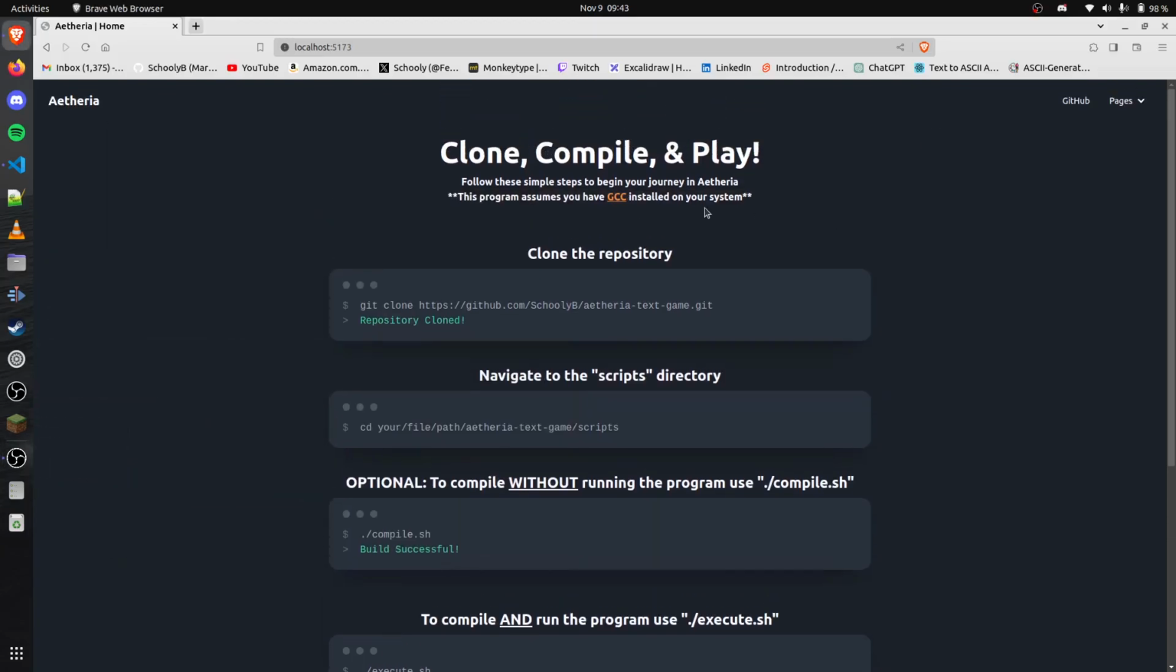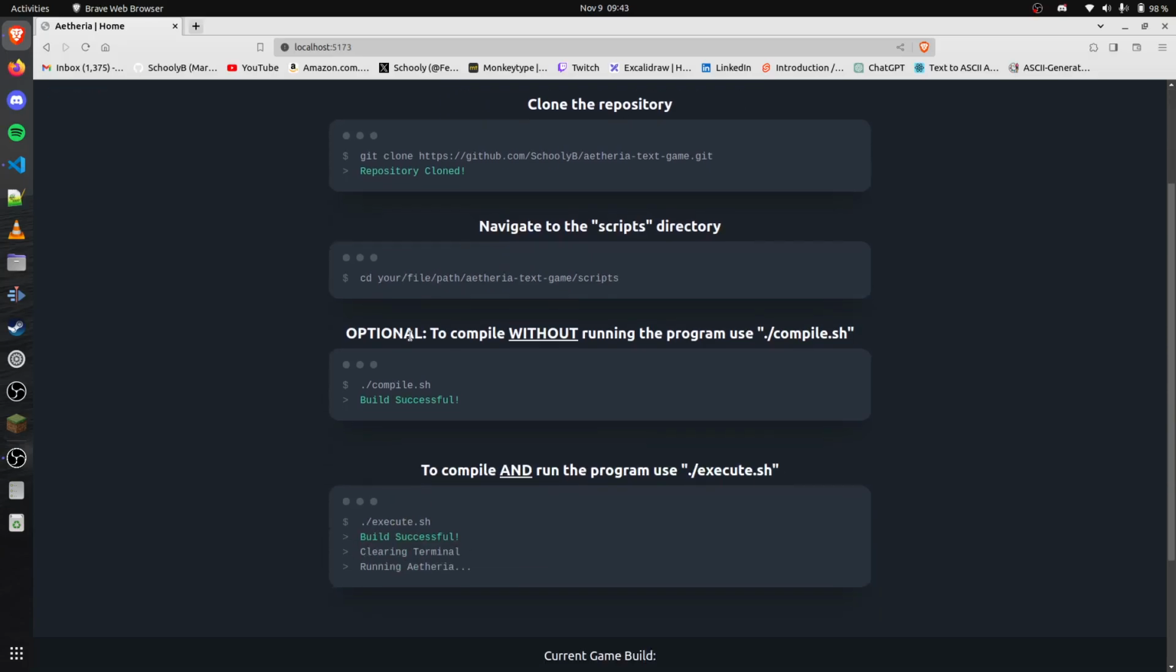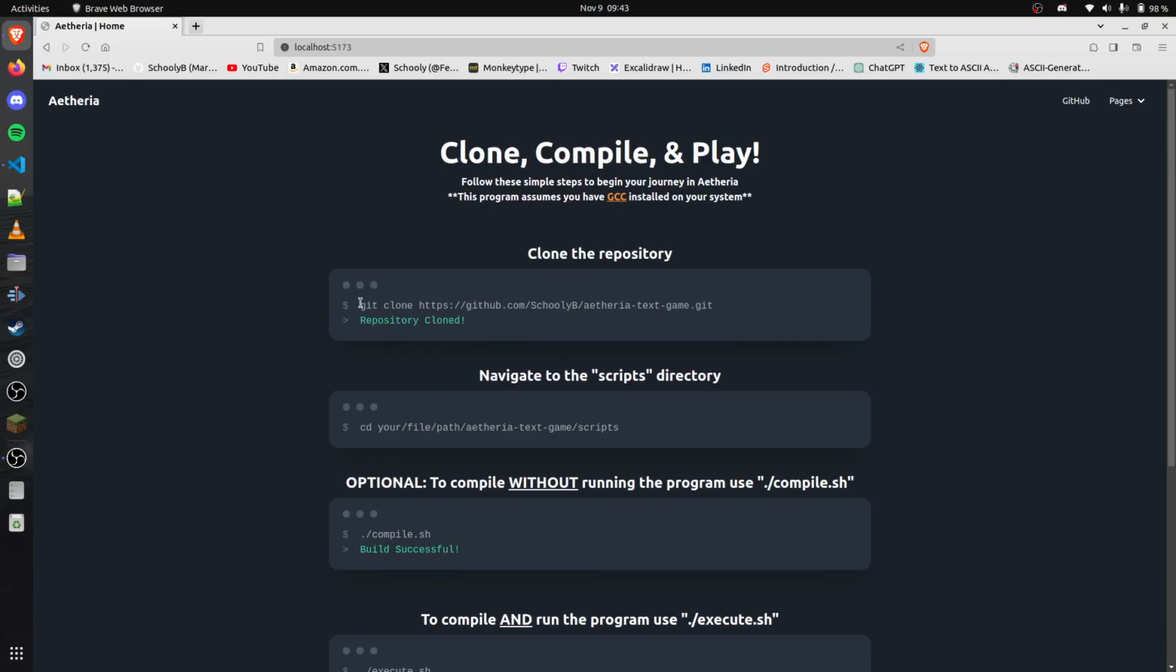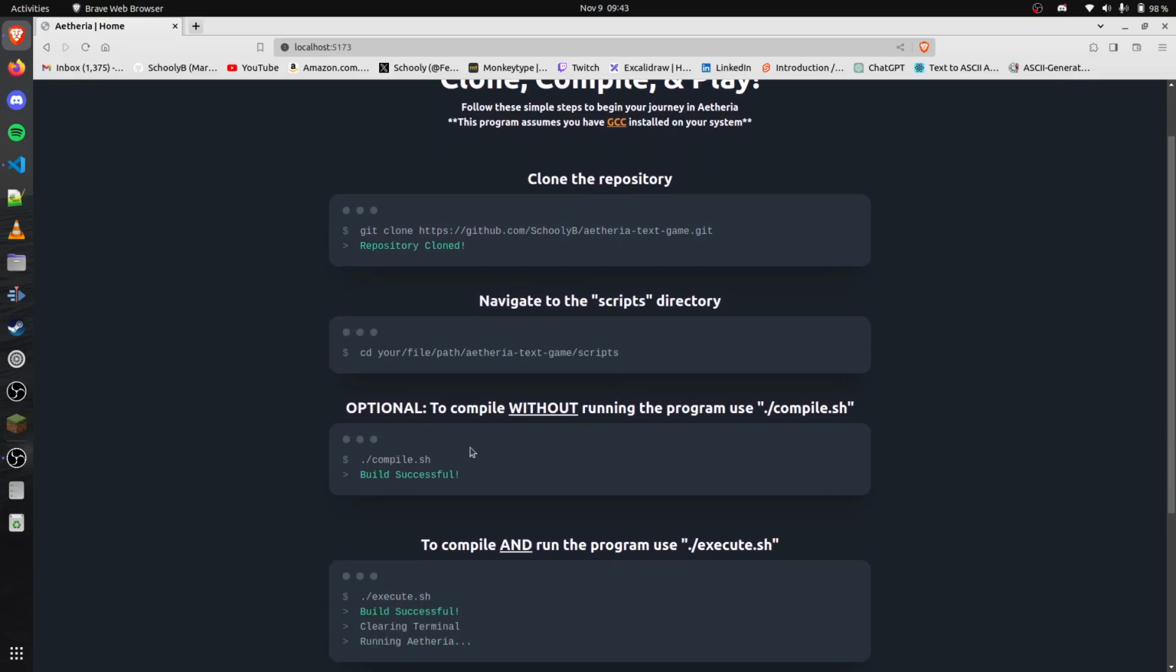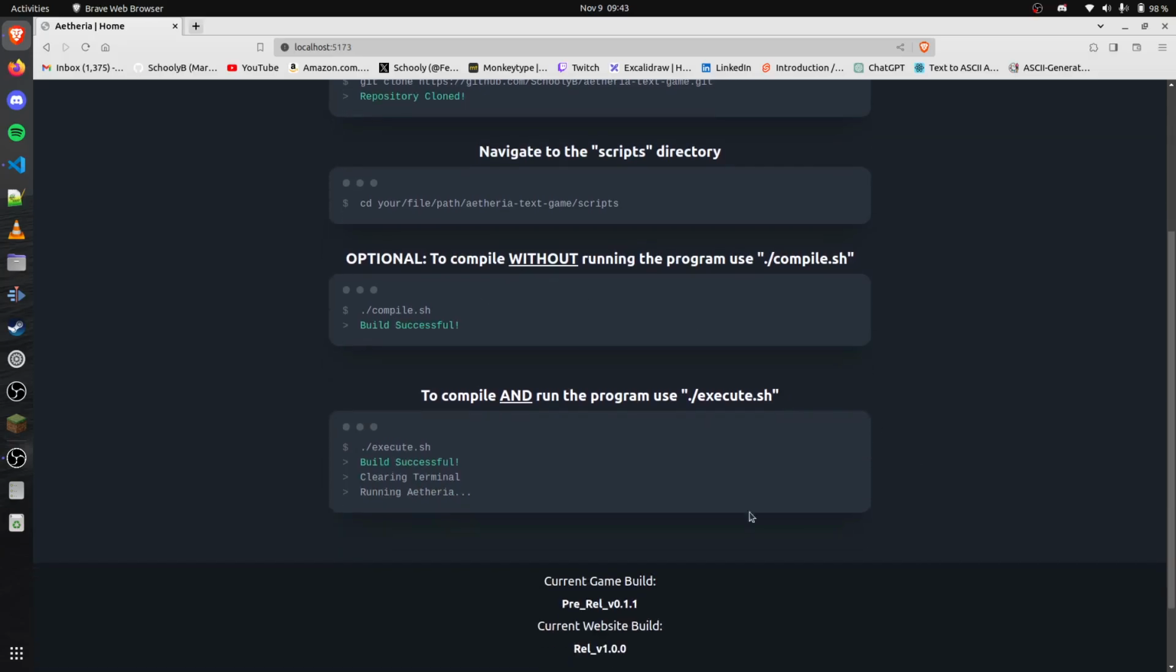So this is the home page. Just instructions on how to get this game running for any developer who wants to fiddle around with it or work on it themselves. It's assuming that you have a GCC compiler installed on your machine. Also, it's assuming that you're running on Linux. If those conditions are met, pretty straightforward instructions for the person to follow. But that's just the home page.